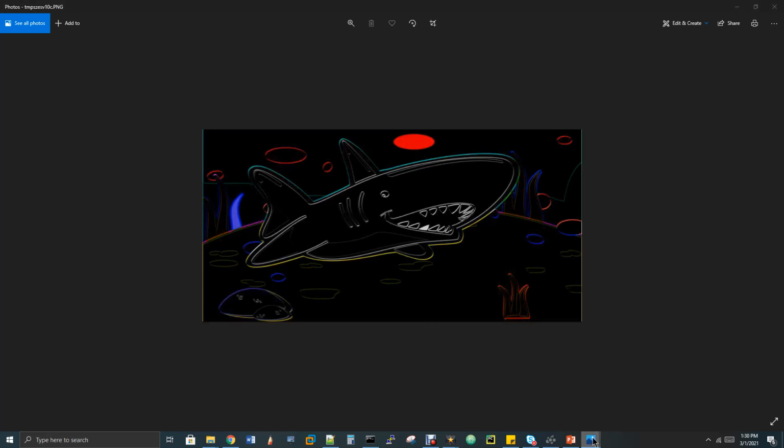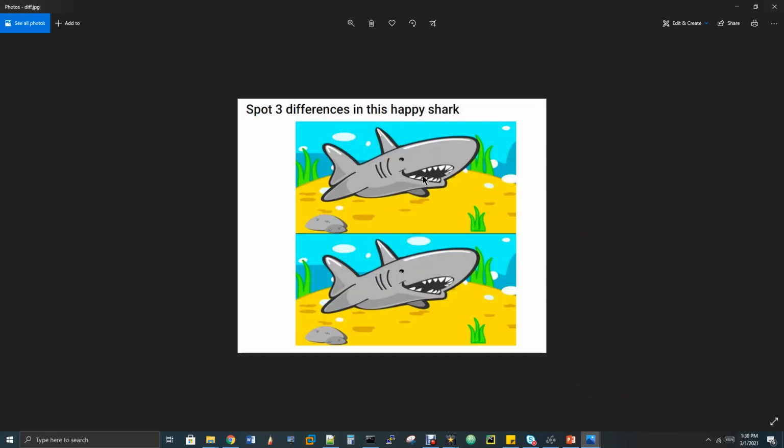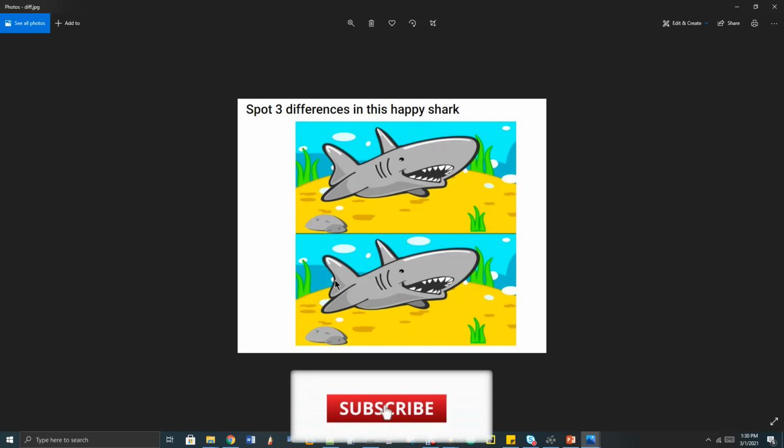Now I'll show you the actual image. You can see here we have the teeth and there is no teeth here, and you can see the cloud here, but there is no cloud in the first image. And you can see there is a leaf here in the first image, but in the second image it is missing. So that means the highlighted objects in the images are the differences actually. So we got the output.